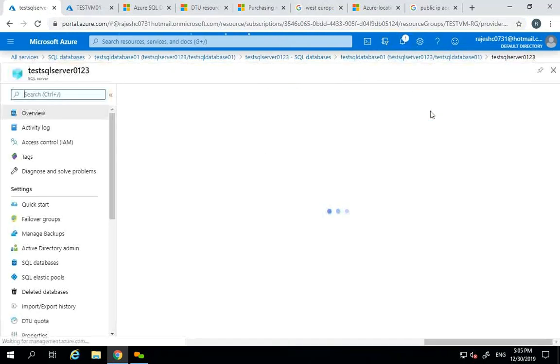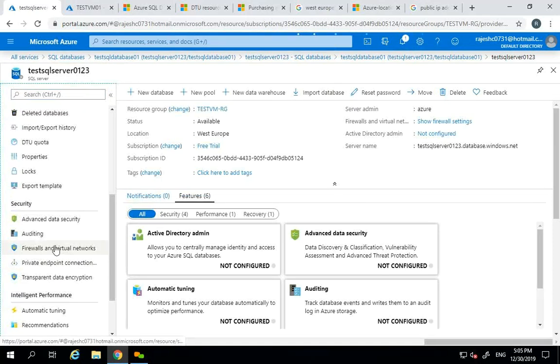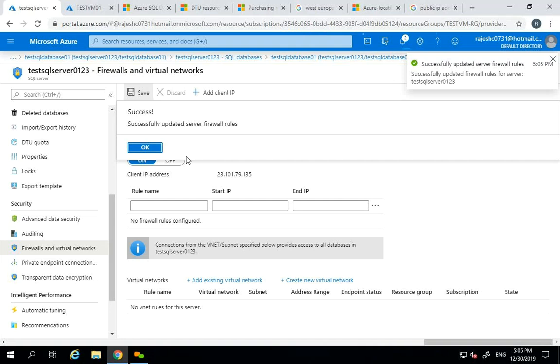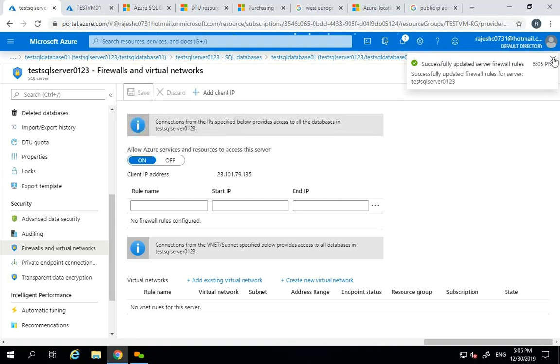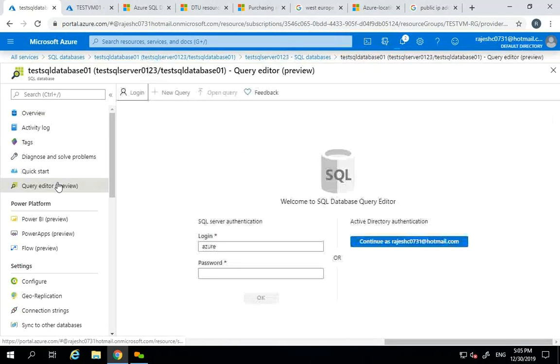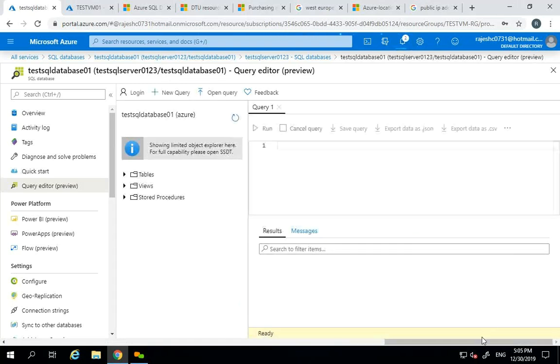Go here, SQL server. Allow. Save. Updated successfully. Done. Now I'll go to one of the databases. Connected. Okay, so now it's connected.